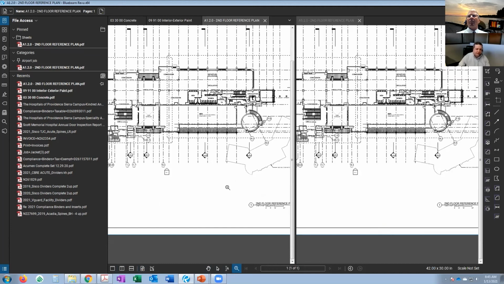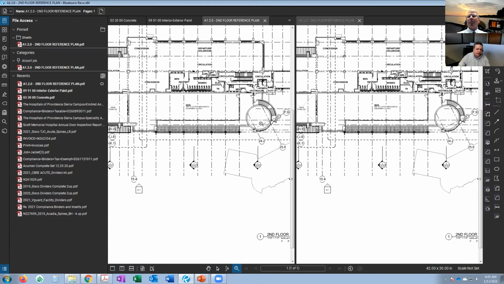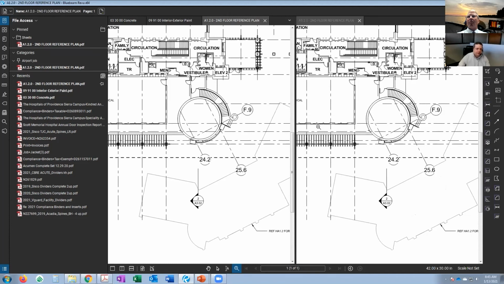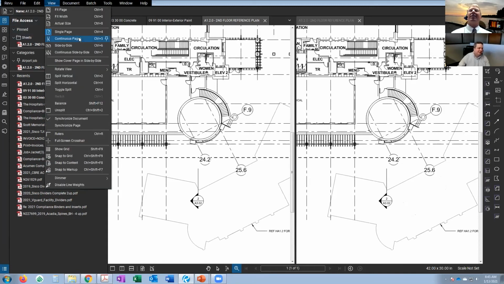So if we zoom in here, it will also do it over here. I'm trying to find the sync button in this profile. It's not in that profile, that's why I can't find it. So you have to go up to View and then Synchronize. It's already checked, so it's already turned on by default.